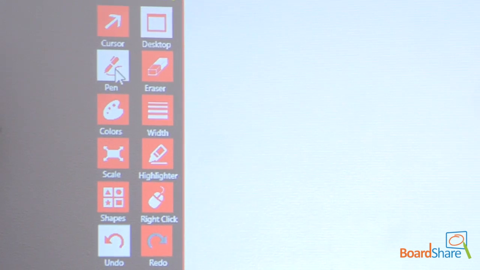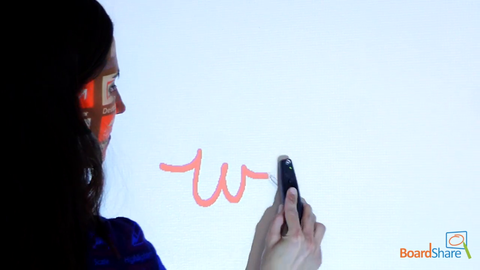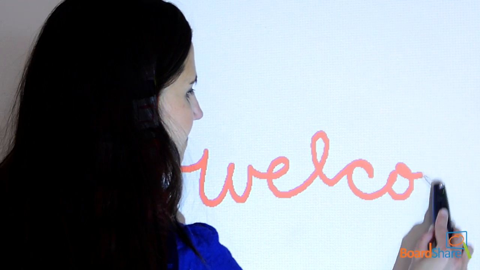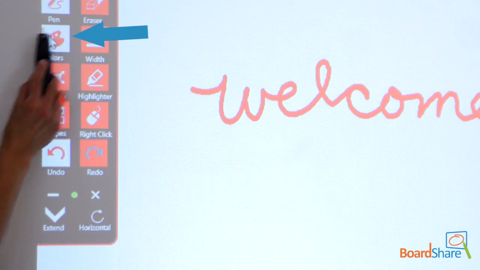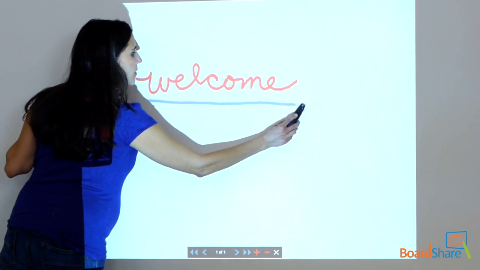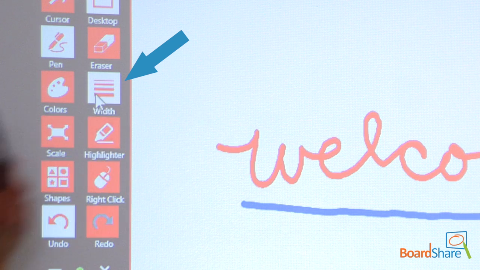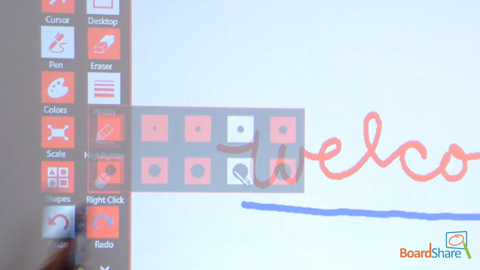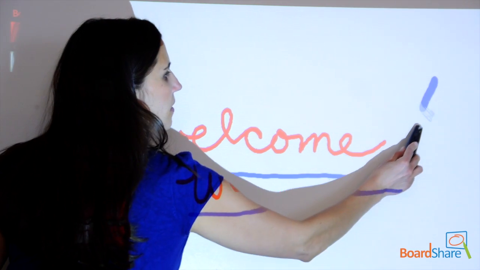The pen allows you to write and draw on the whiteboard and desktop screen. The Colors tool allows you to change the color for pen, highlighter, and shapes. The Width tool allows you to change the line width when pen or shapes mode is selected.